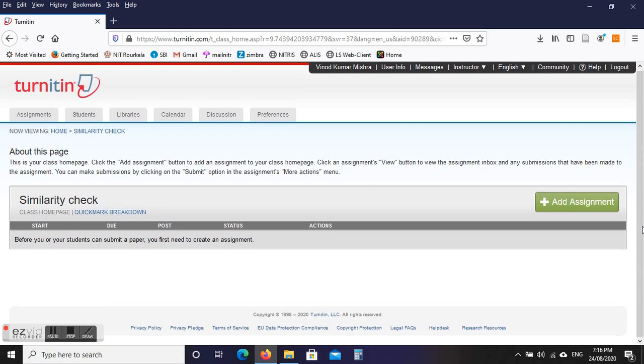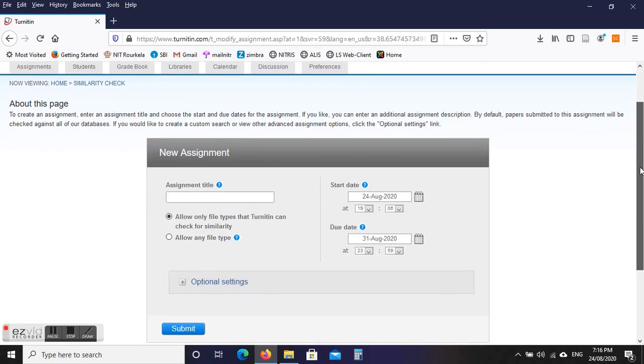Now we have landed on this page, there is no assignment. This is your class home page, and click the add assignment button to add an assignment to your class home page. So I will click here. It may take time depending upon your internet speed.